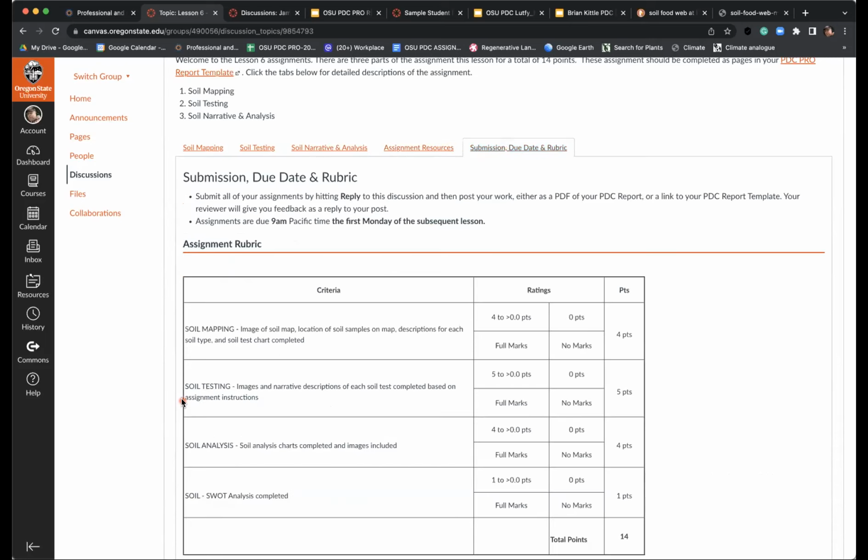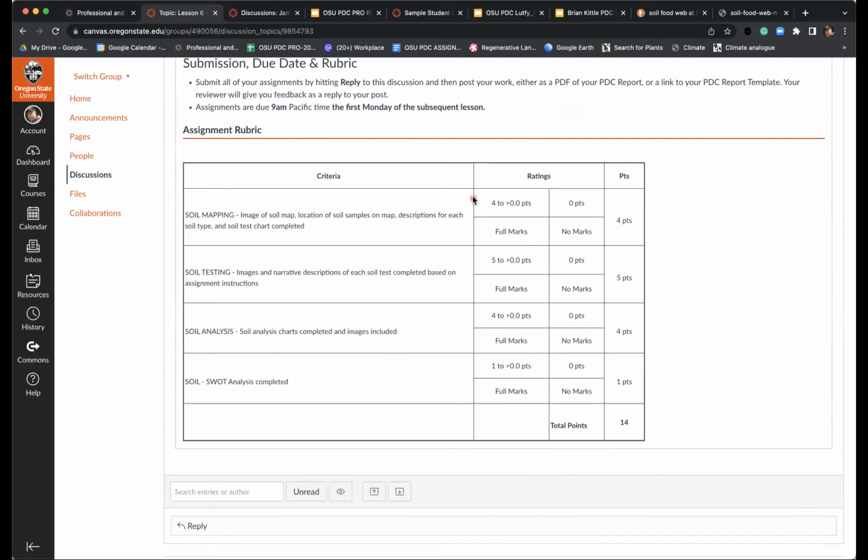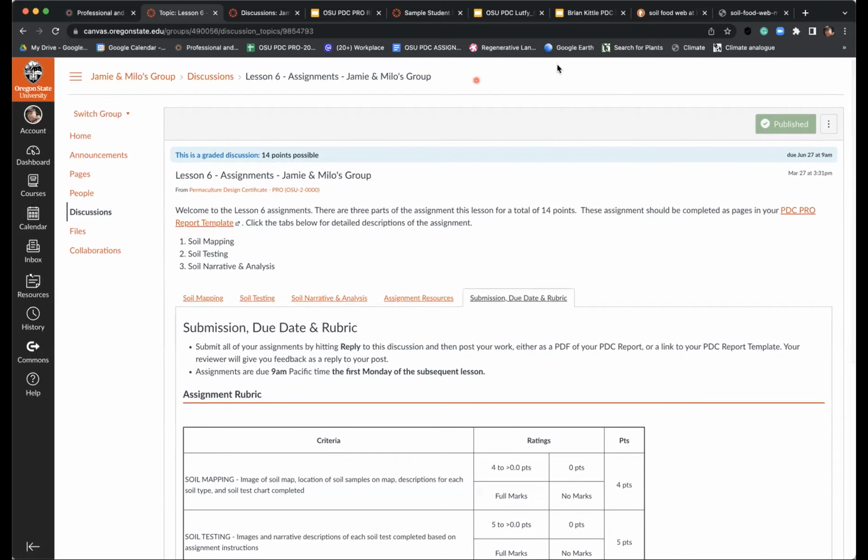And then we have our rubric here. So you can see that the mapping's worth up to 4 points, and then the testing is important, and the analysis as well. And then, of course, going through your SWOT analysis. So maybe what we'll do, I've got a couple of examples I can show you here.